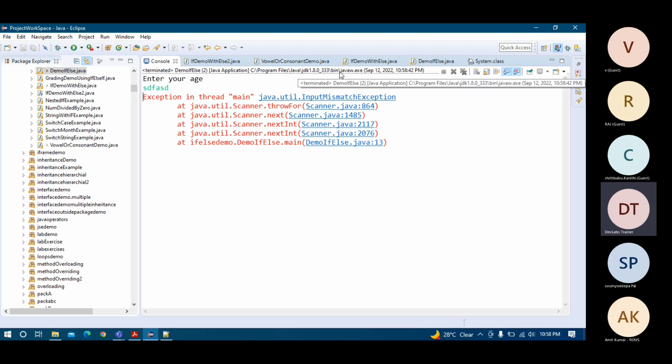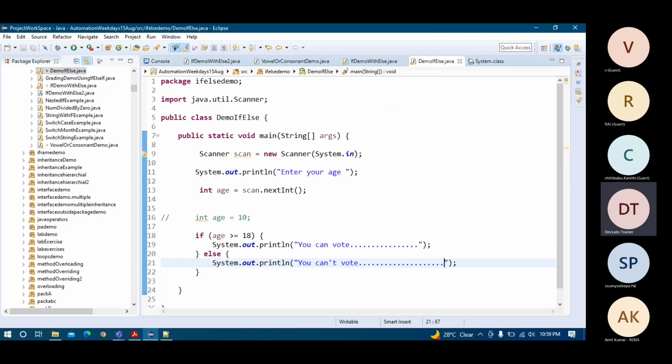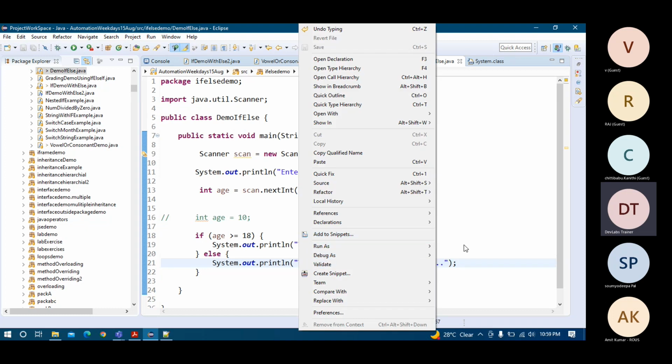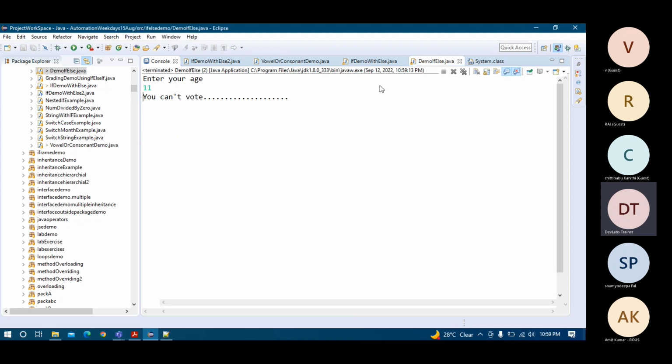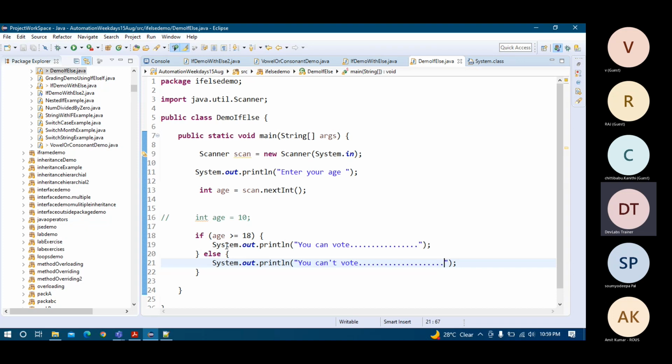Later on we will see how to handle this kind of thing, but for now, if you are working like this, then you just enter the correct value. So again I'm running it. This time I'm entering 11 years, and it says that you cannot work. So based on the if condition, my program is printing the correct message to the user.